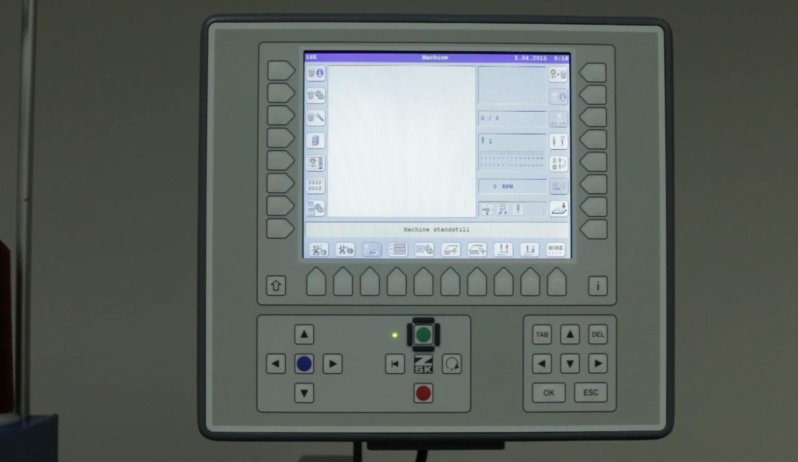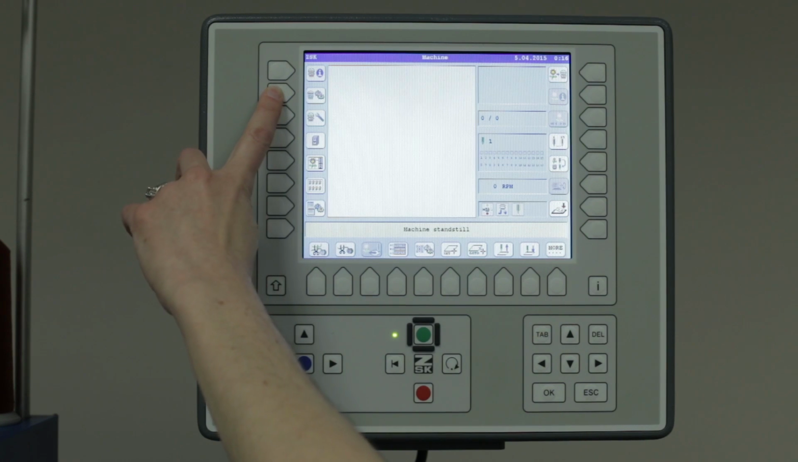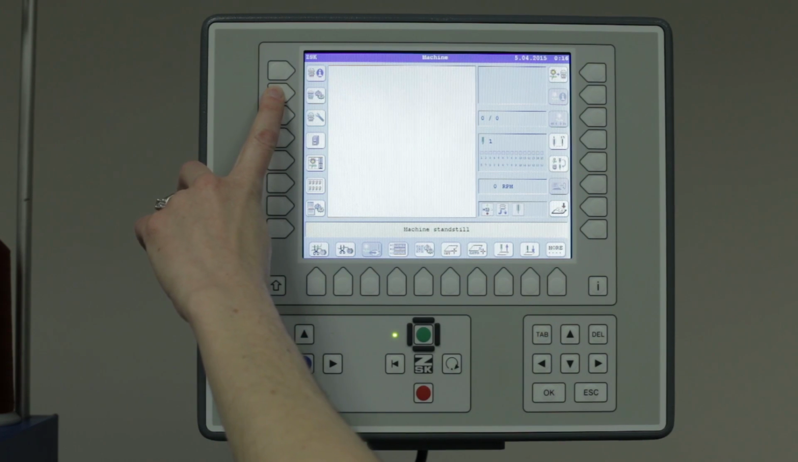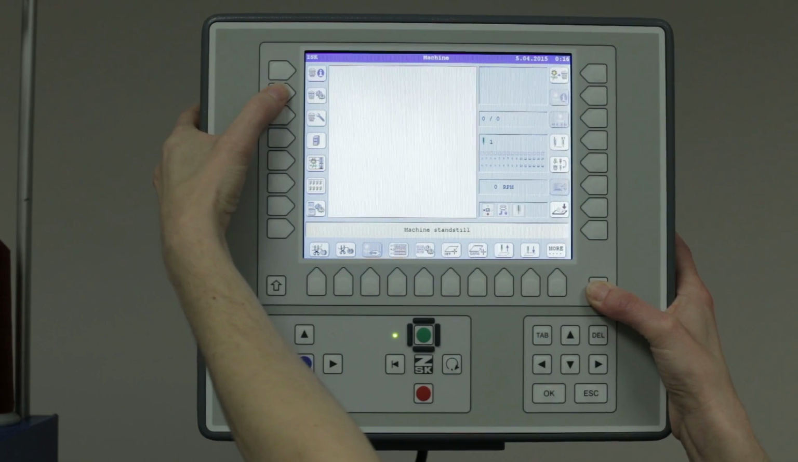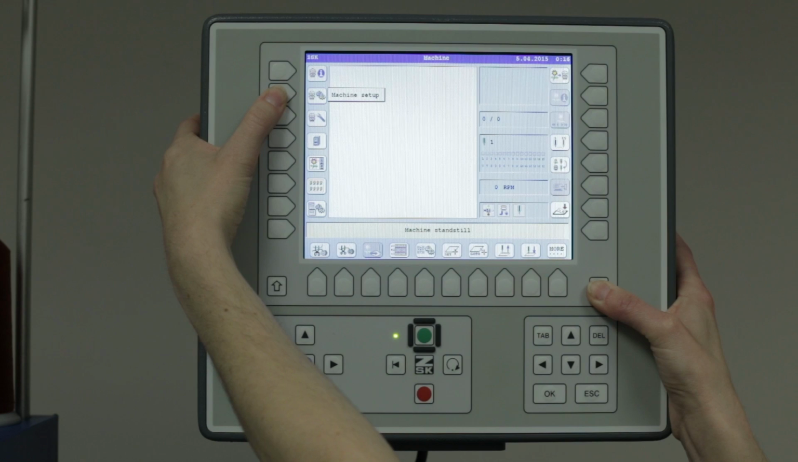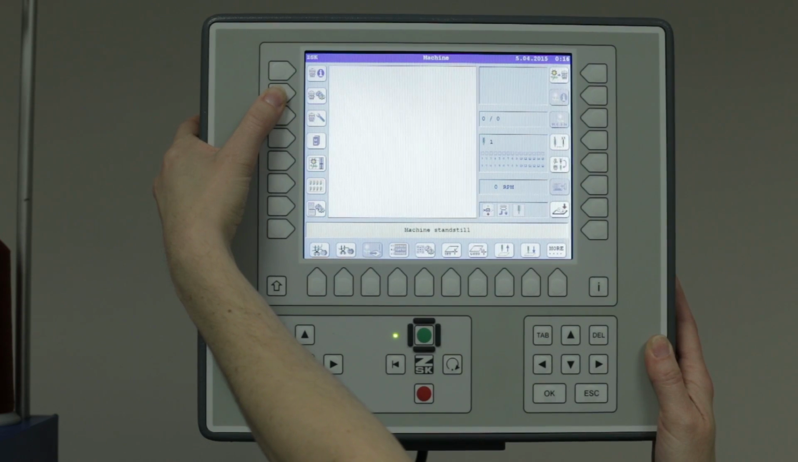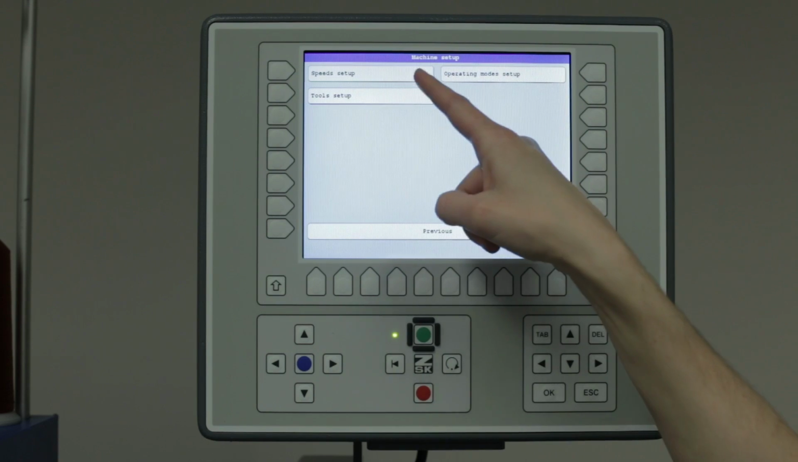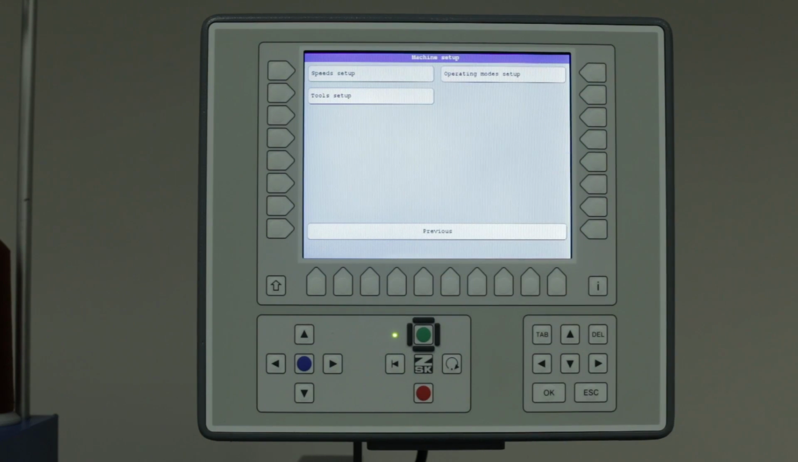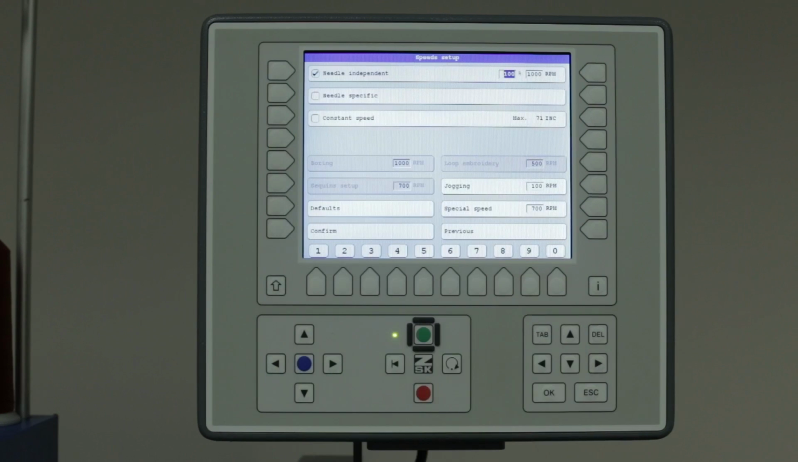In the T8 controller, on the left-hand side, the second button down, if we press that, that is our machine setup. If I hit the I button and then L2, it'll show me machine setup. In the machine setup, we have several options. I'll go ahead and press machine setup. I have speed setup, tool setup, and operating mode setup. I'd like to click speed setup.